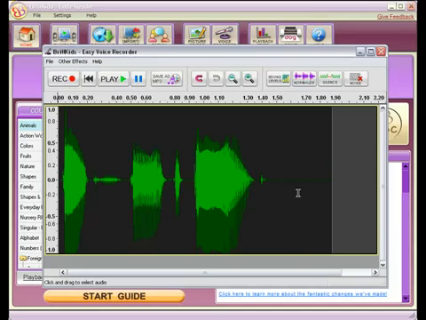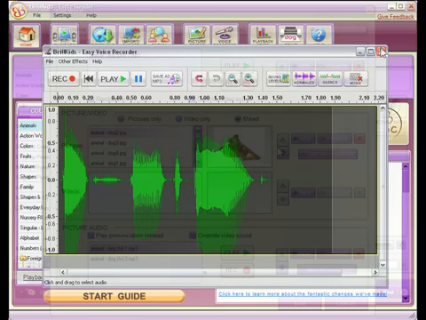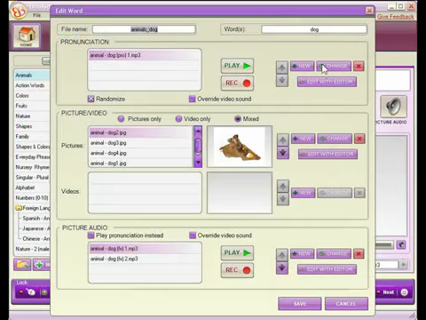Now when you add pronunciations to your sound files, you can just locate the sound recording in your computer and add it in.